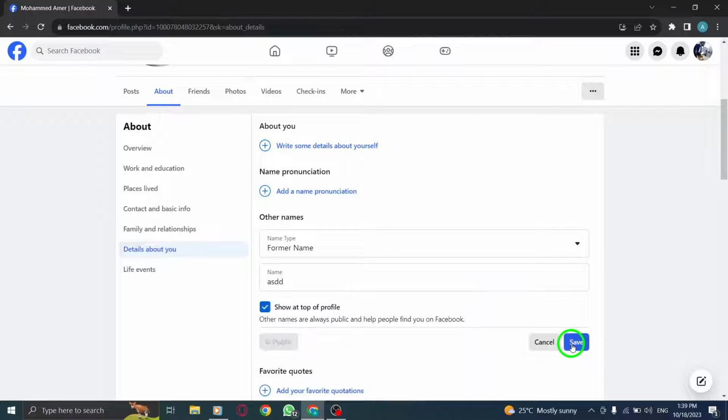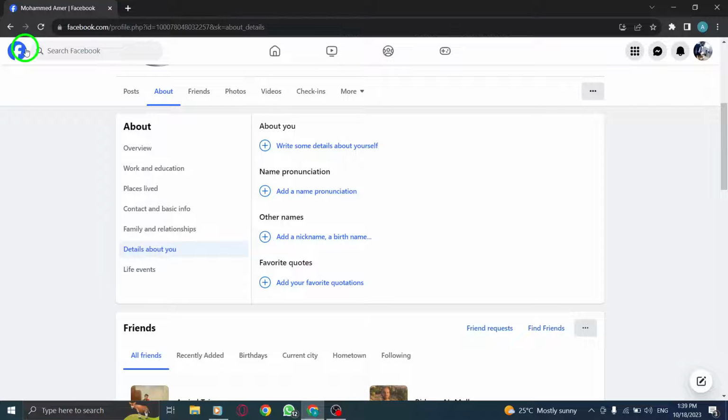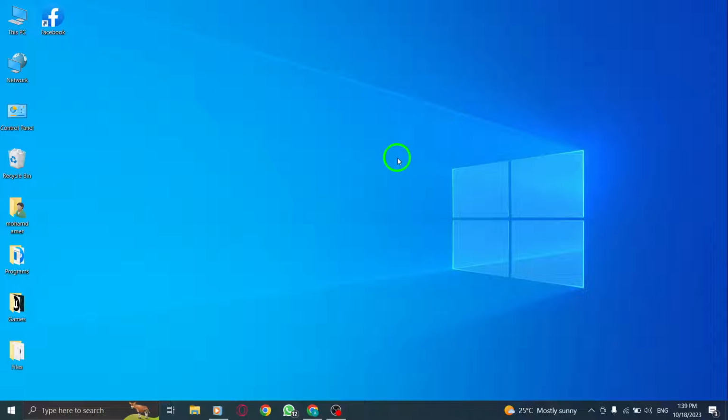By following these simple steps, you can proudly showcase your former name at the top of your Facebook profile on PC.